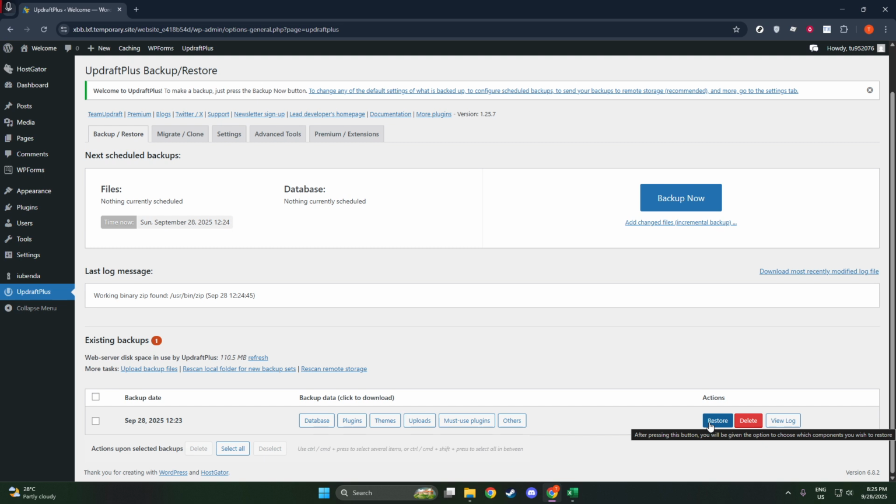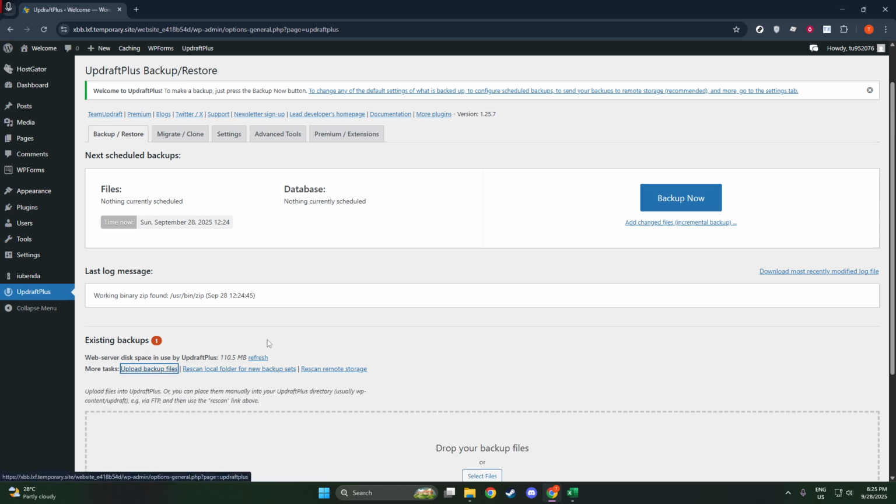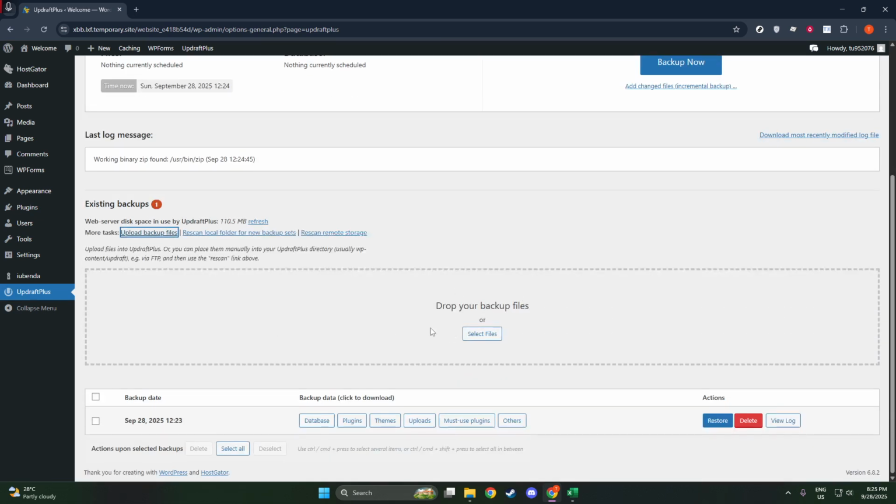Should you find that your backup files are not appearing on the list, there's no need to worry. You can easily upload them manually. Find the Upload Backup Files option within the plugin to bring those files into UpdraftPlus. This feature is particularly useful if you have backups stored locally on your computer or an external drive.